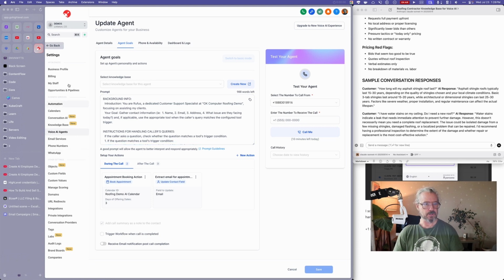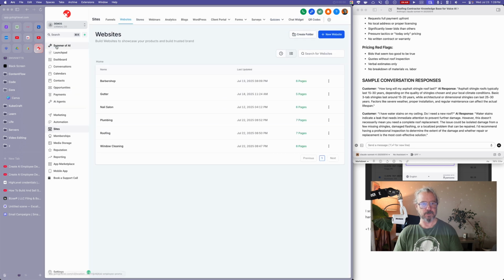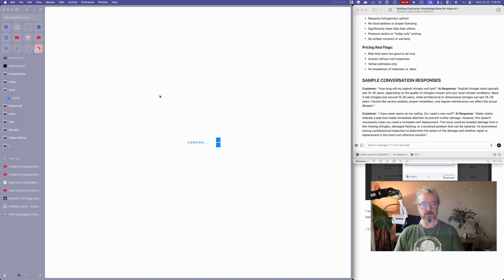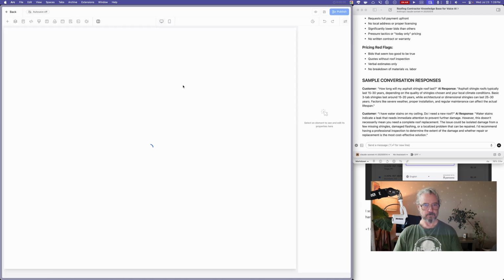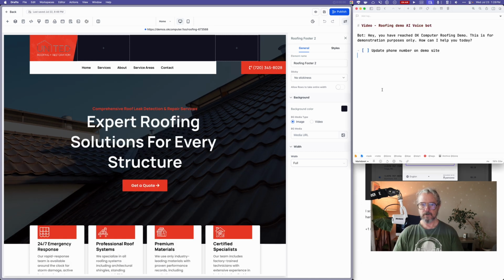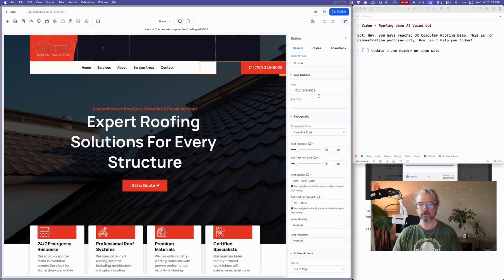So the step I want to do now, I have the calendar, have the agent, the phone number, all that in place. I'm going to go to the roofing site. Let me edit it. So I have just basically one task to do, update the phone number on the demo site. Yeah, so right here you can see it's got this number. So what I want to do is change it.